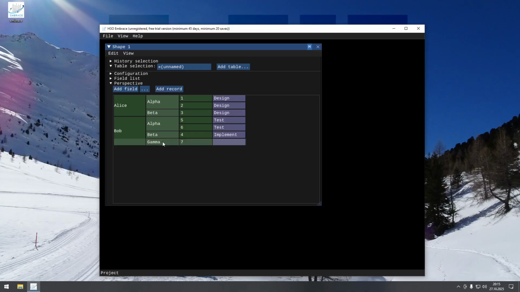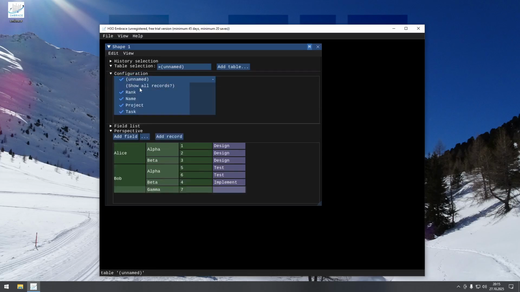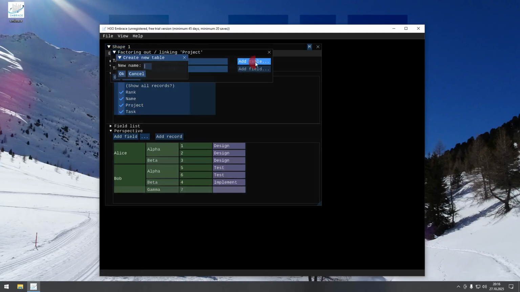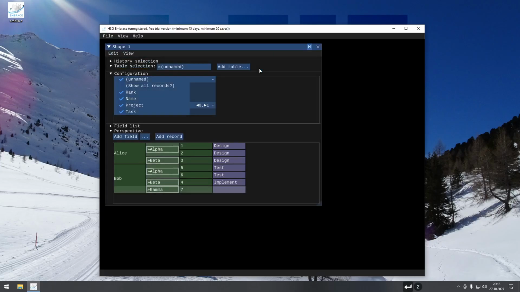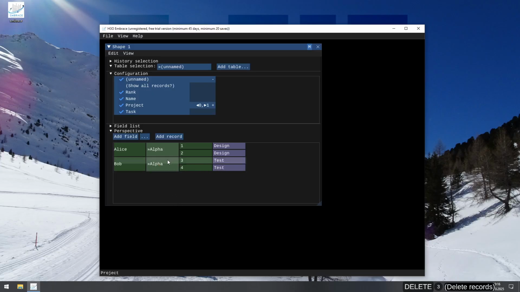First thing. Now this will look slightly different when we're talking about reference cells. So for that, maybe let's take the project and we will factor that out in a table that we call projects, and in a field we call project. And if we do it like this, it looks like that. And now let's just delete all of the gammas, all of the betas, and then it looks like this.